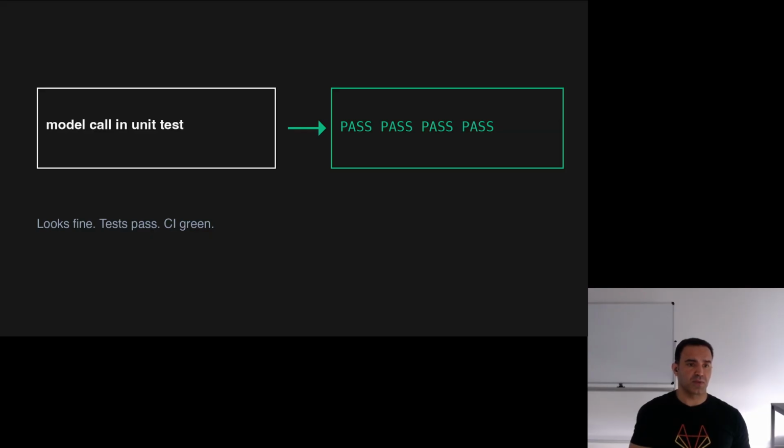LLM apps break unit testing in a specific way. The model is non-deterministic, so you can't assert on its output. A naive thing I might do is run the model in a unit test and assert that the response contains some string. That would be a flaky test waiting to happen. It will pass maybe a couple of times and fail other times for no good reason.